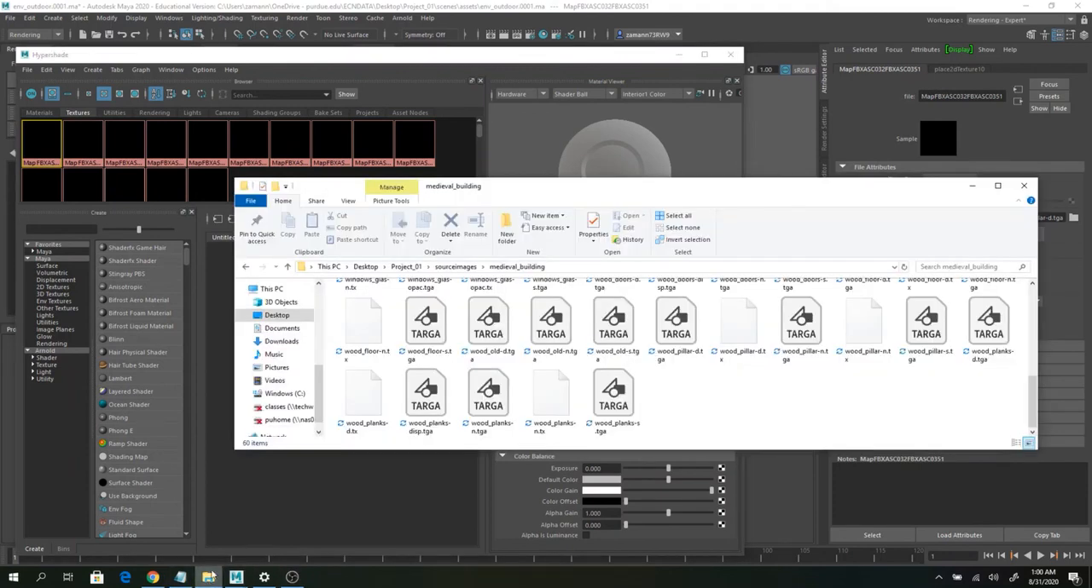If I go back to this folder with all the textures in it, I can see it's in Project 1, Source Images, Medieval Building. Maya is smart enough to figure out if something's inside the project folder, so I can click on here, and I want to copy everything after Project 01, so that's Source Images and Medieval Building. And I just hit Control C.